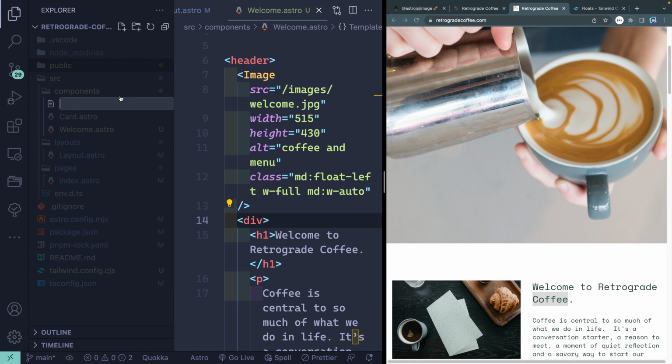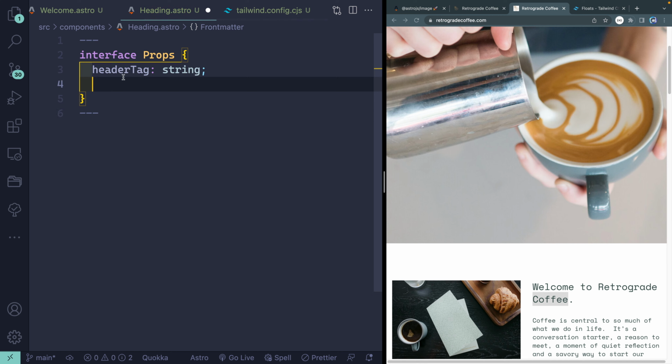heading.astro. Now there's some cool stuff we can do here with props. So for instance, like one thing we might want to do is pass in, so let's do an interface props. We might want to pass in like a header tag. So like some of them might be H1s or H2s, and this would need to be a string. And what we can do is then grab this, and I'll show you how to do this in a second, and actually update it down below dynamically based on what we passed in. And I might even pass in like a default for that as well, but let's make this required.